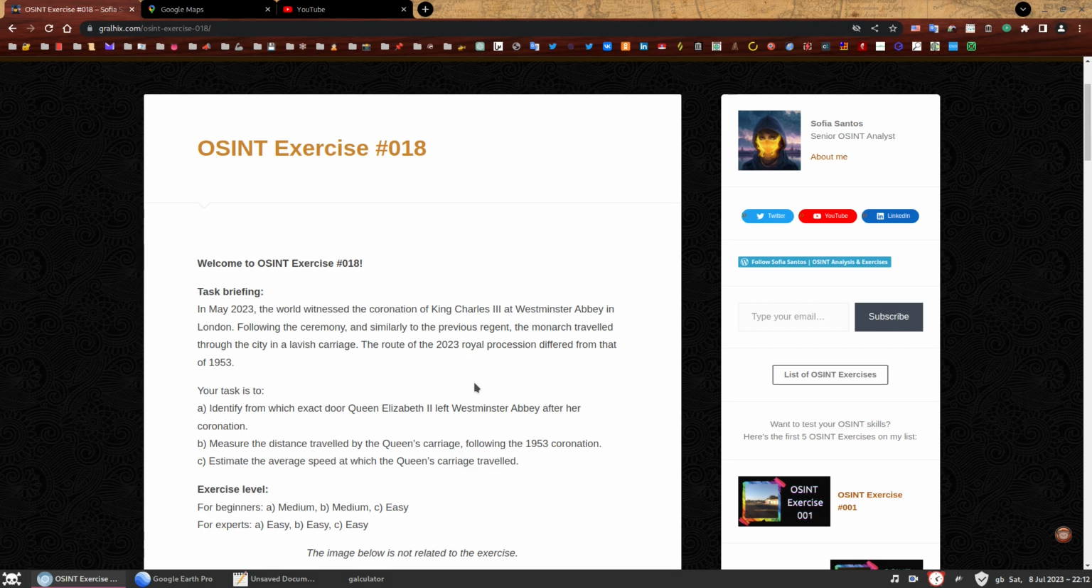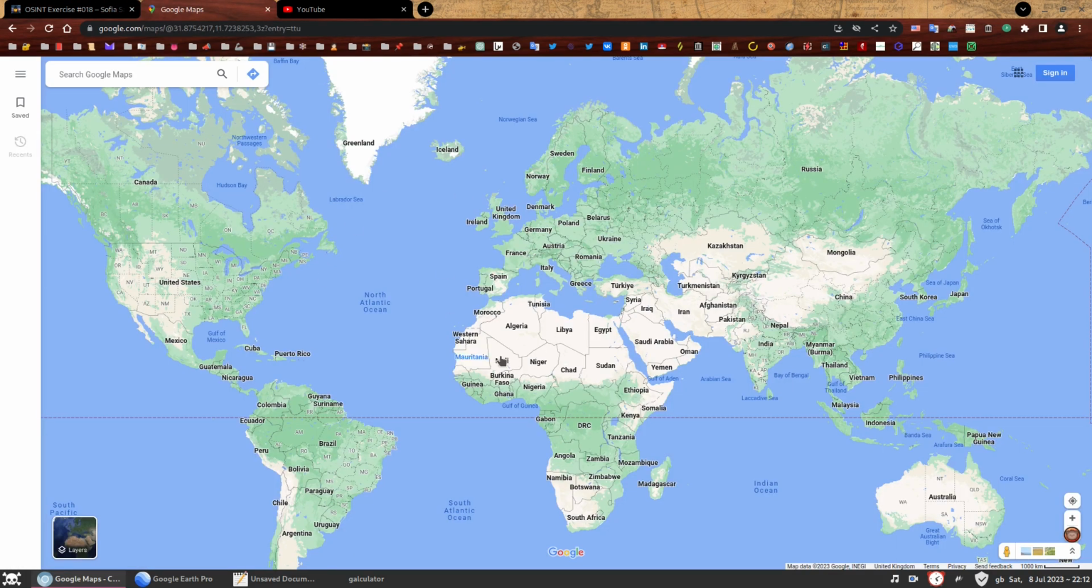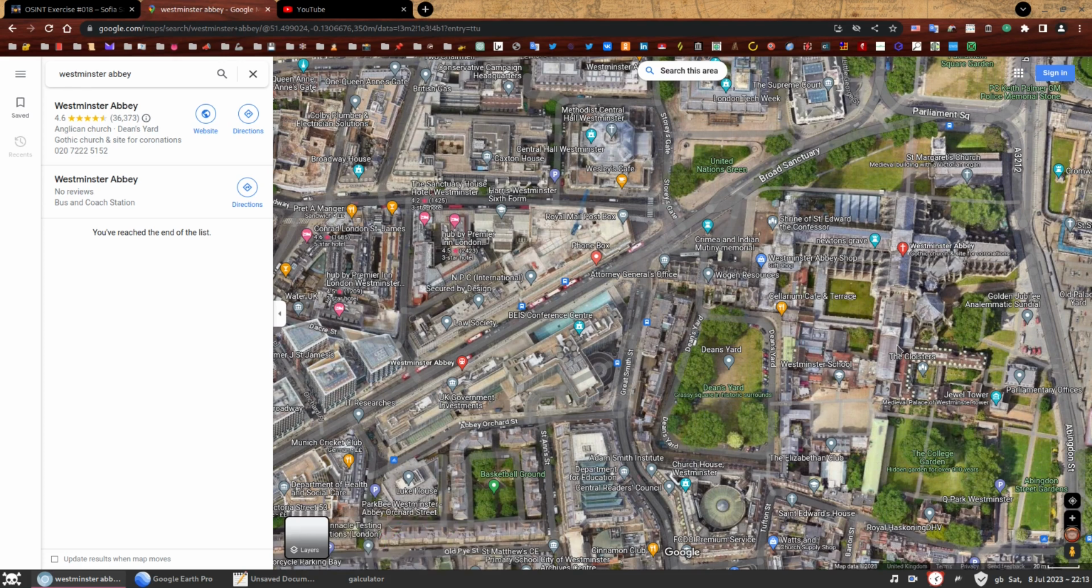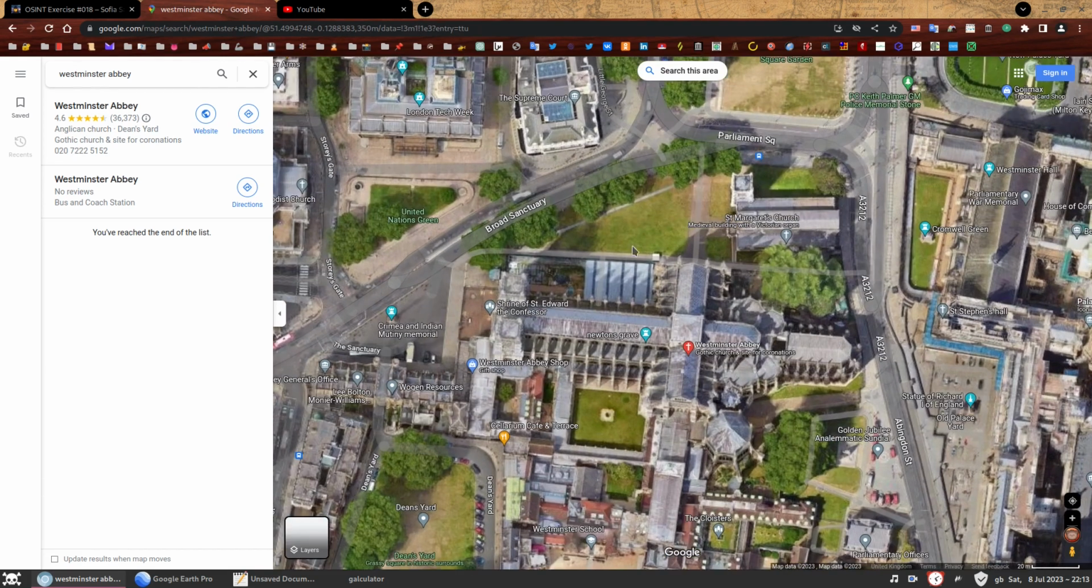So we can just jump to Google Maps to look at the Westminster Abbey so we have some idea of what we're looking for. So let me just copy Westminster Abbey and off we go to London. We can put the satellite view on so we can check it out.